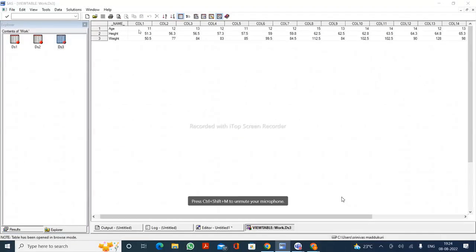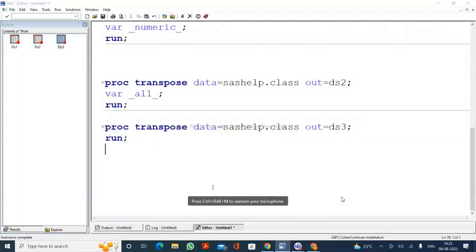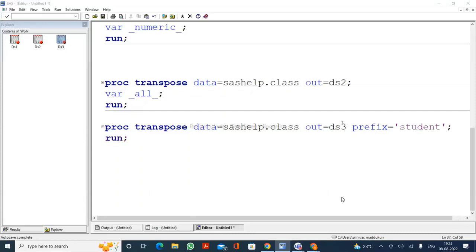But now I do not want to have a COL call. Instead of COL call, I want to have some character string. Maybe I want to have student. Student 1, student 2, student 3, like that one. And if you want to have it that way, what you should write now, in the proc transpose statement, I am writing an option called prefix is equal to. Prefix is equal to whichever string you want to have, you can edit. Now I want to have, say for example, student. Now I'm writing prefix is equal to student.